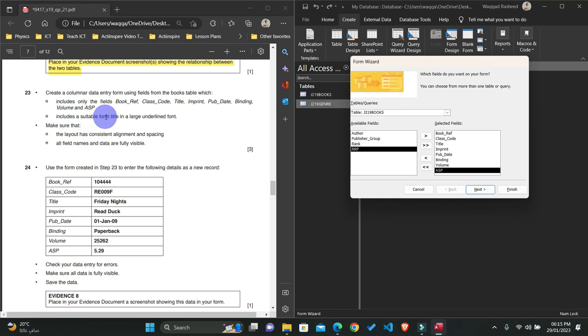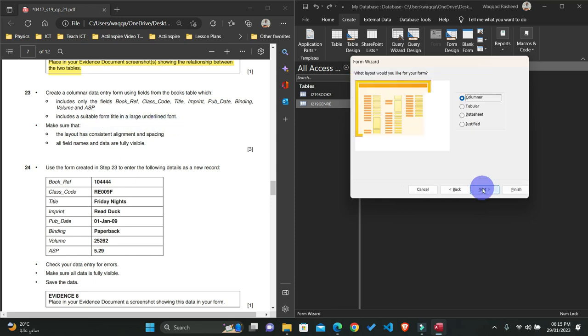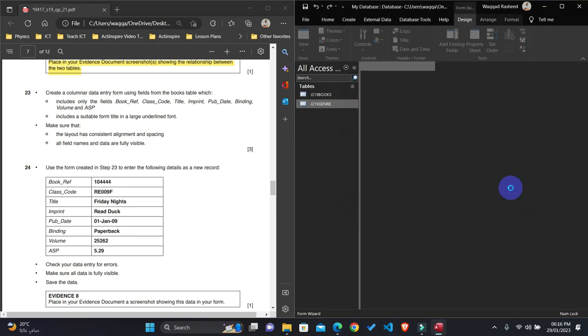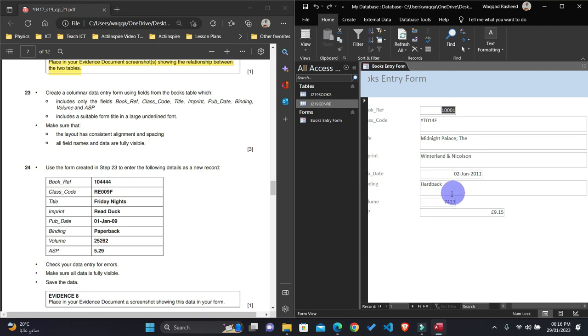So include a suitable form title, in large underlined font. Click on next. As you see, they were asking us to create a columnar form, so it's already selected, no need to change. And for this, you have to give a suitable name. So I'm going to write books entry form. Click on finish. You will get this type of form.